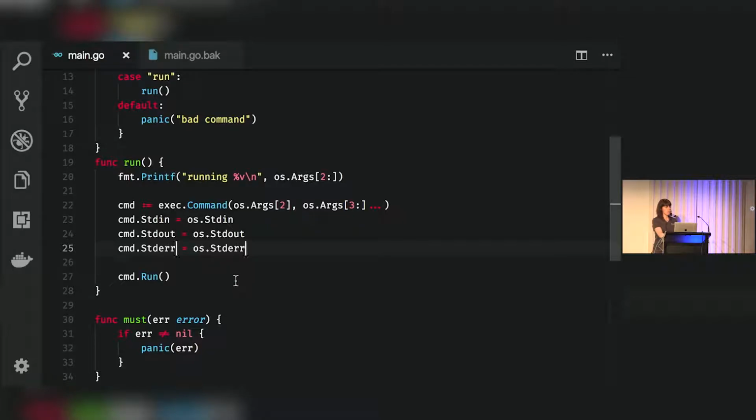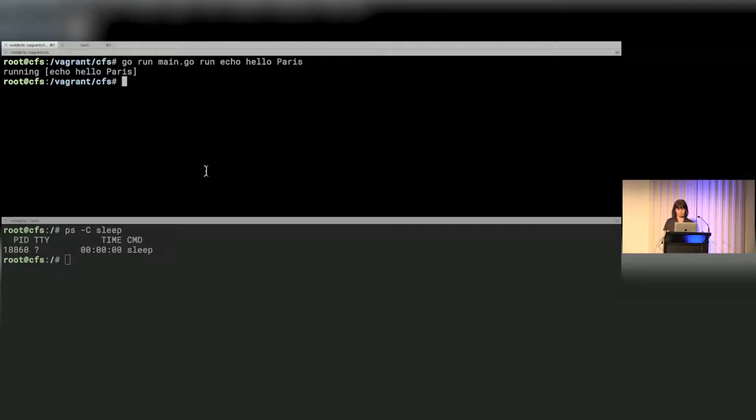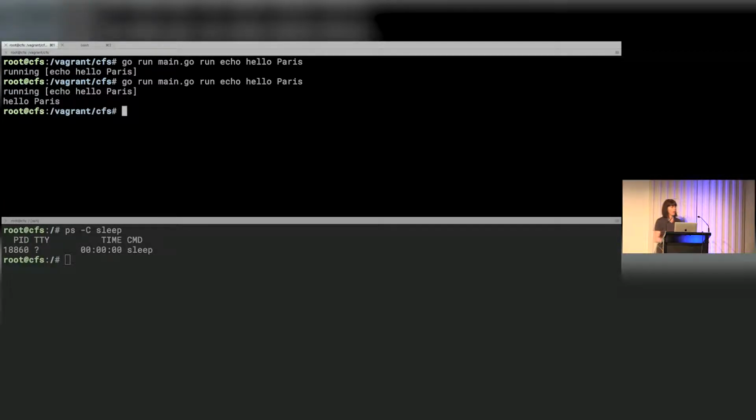Okay, so that should set up my structure that says what I want to run, and it should actually create a process and run that command. So let's give that a try. And it did it. It told us it was going to echo hello Paris, and it actually did it. So I've been able to create a process and run some arbitrary command.